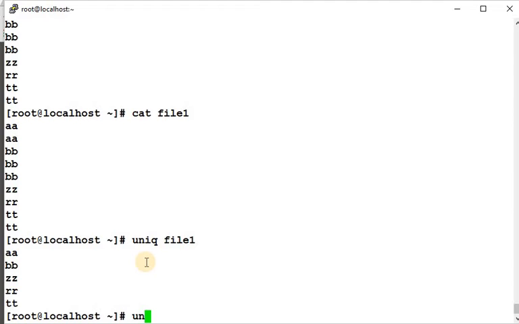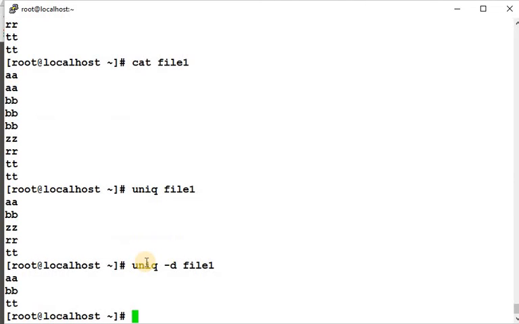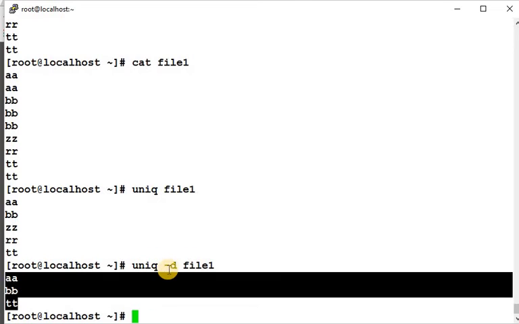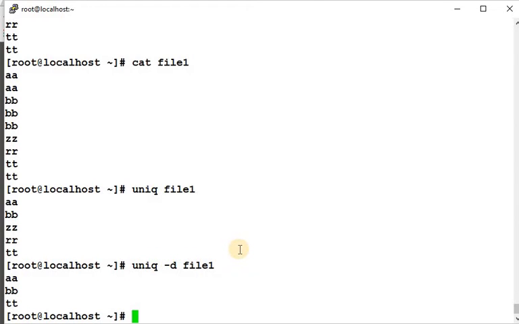If you want to see only duplicate lines, use uniq -d with the file name. So these characters are duplicates in this file.